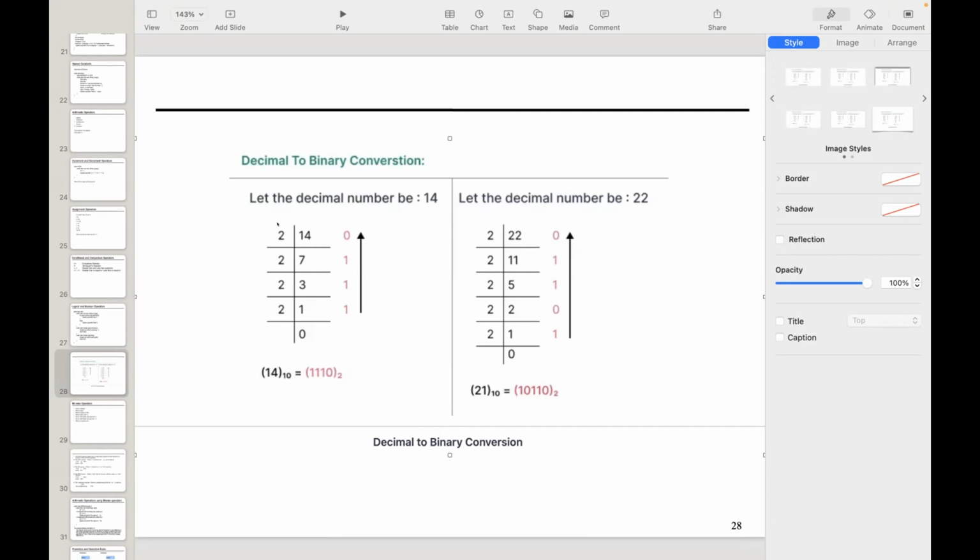You're seeing this first picture on the left-hand side, right? Where it's written, let the decimal number be 14. You divide the number each time by 2. So when you divide 14 by 2, it would be 7, and it's fully divisible, so the remainder is 0. Again, you divide 7 by 2. You can divide it at most 3 times, since 2 times 3 is 6, and there would be a remainder of 1. So 1 is written over here.